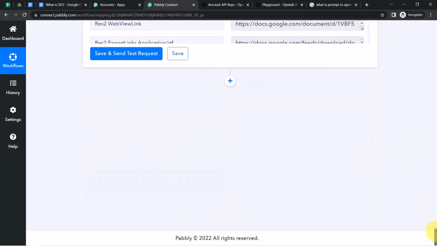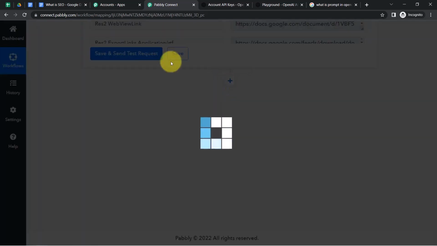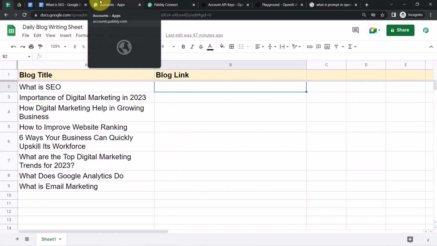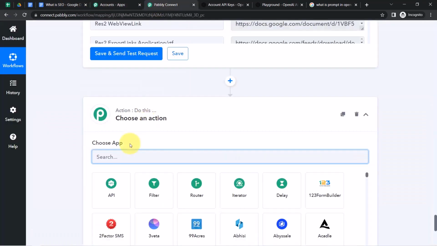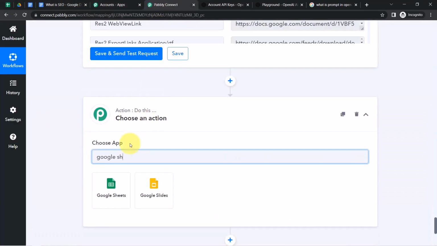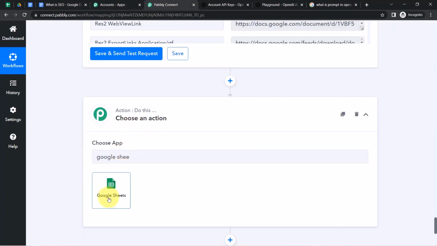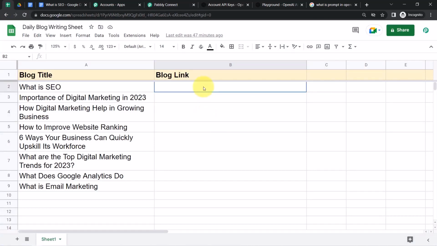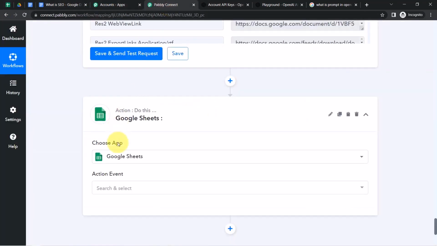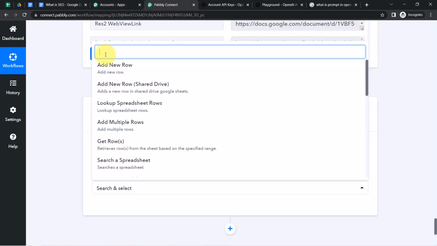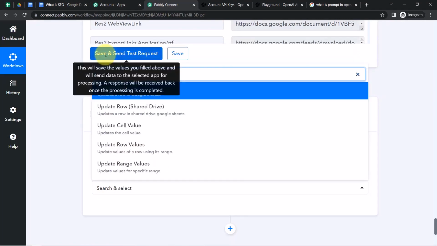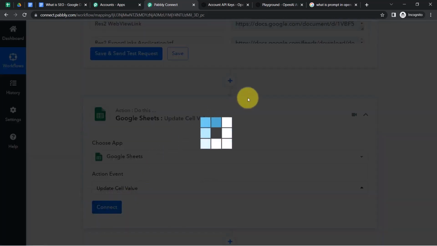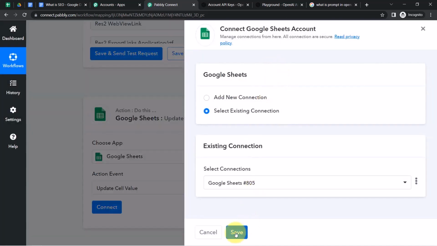Now finally, the last step of our automation is adding the link into this particular sheet, into this particular column. For that you will have to search for Google Sheets, since I am going to add the link into the Google Sheets application, and in the action event, since I just want to update a cell value, I'll go with the same action event. So you'll have to search for update cell value. Again, click on connect and connect your spreadsheet with Pabbly Connect.